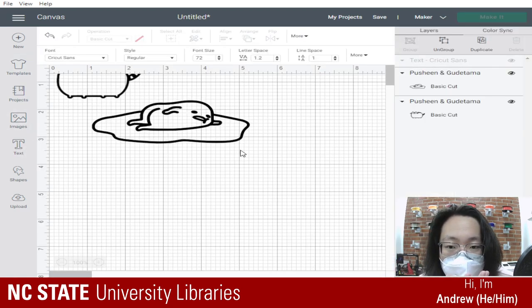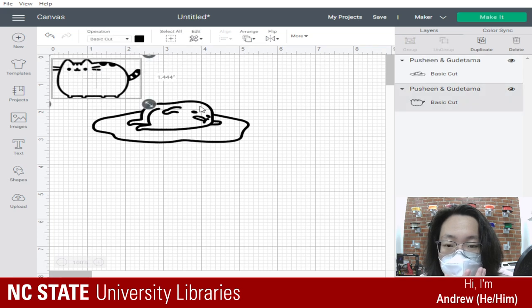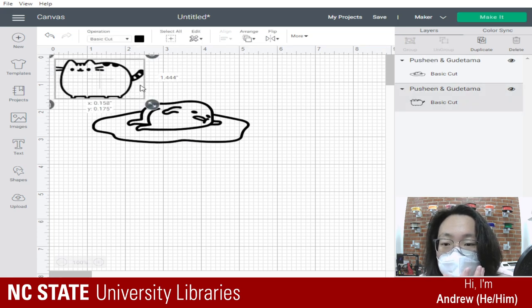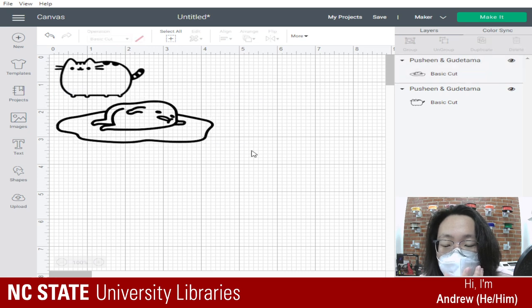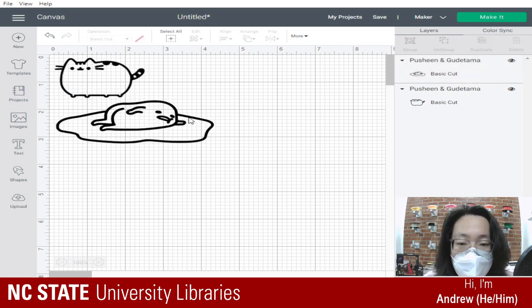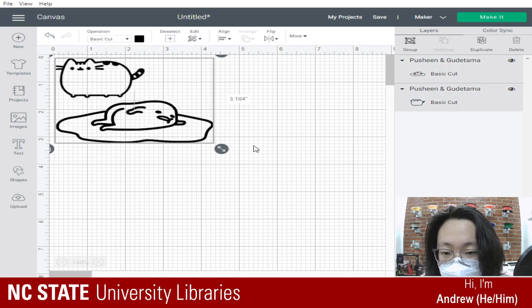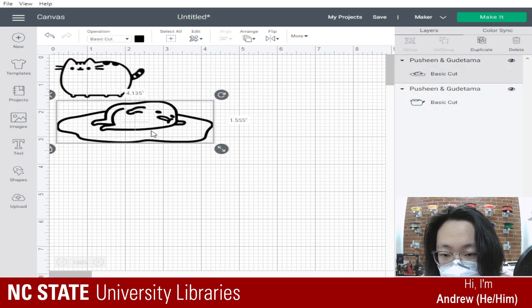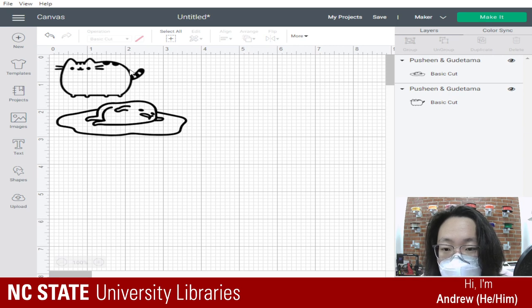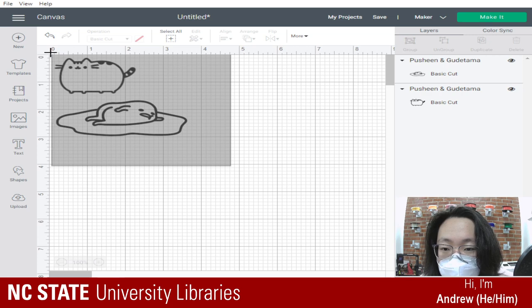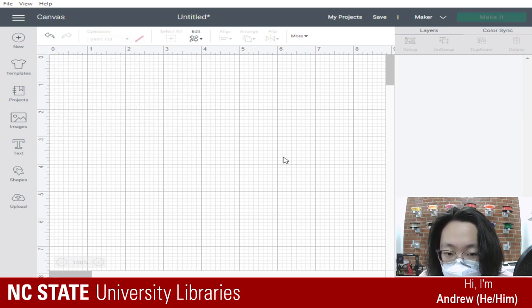But let's take a look. So this one is doing good right here, and then I don't know how many we're gonna make. I'm gonna say we're gonna make like two of these. I also think I want to make this a little bit smaller, I'm gonna be totally honest with you. Like, I want to make Pusheen a little smaller, you know?